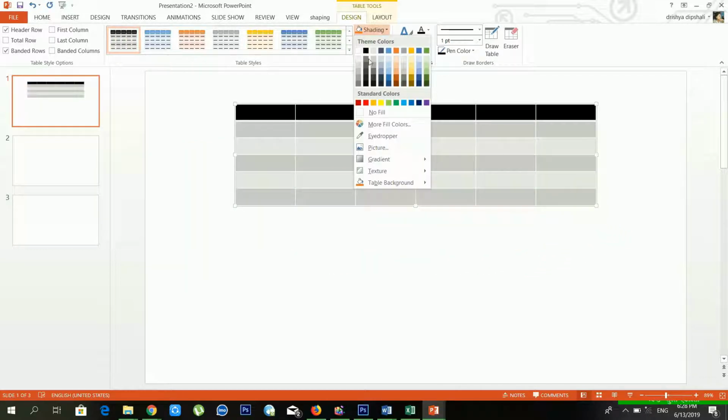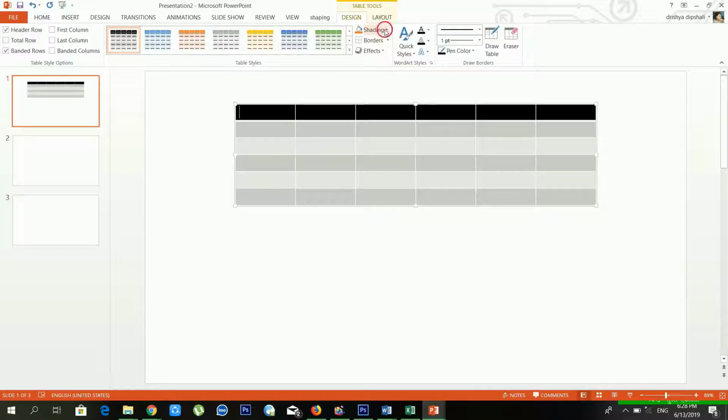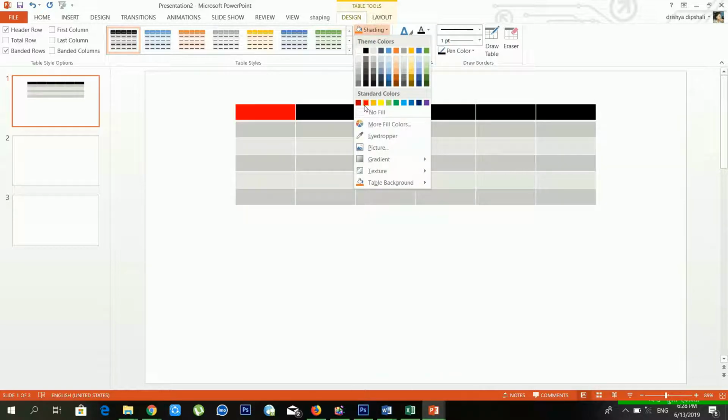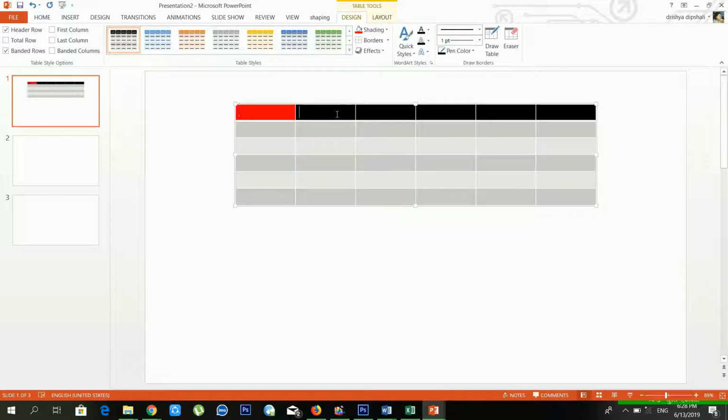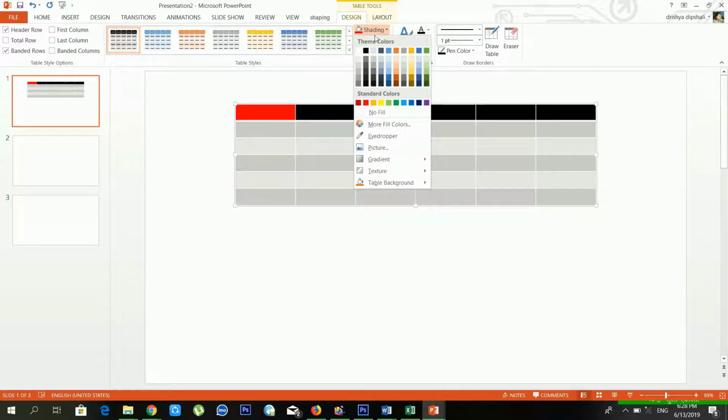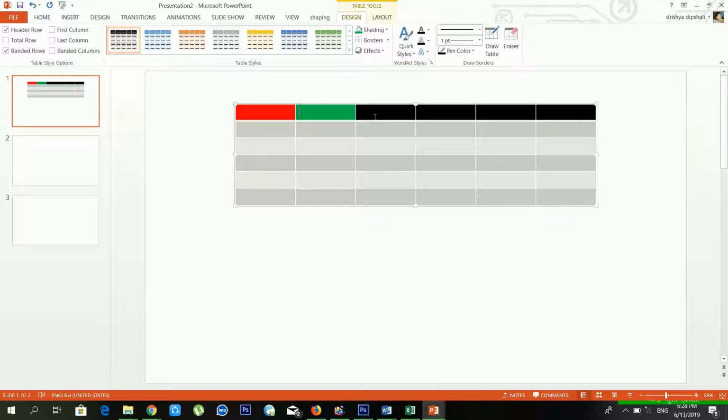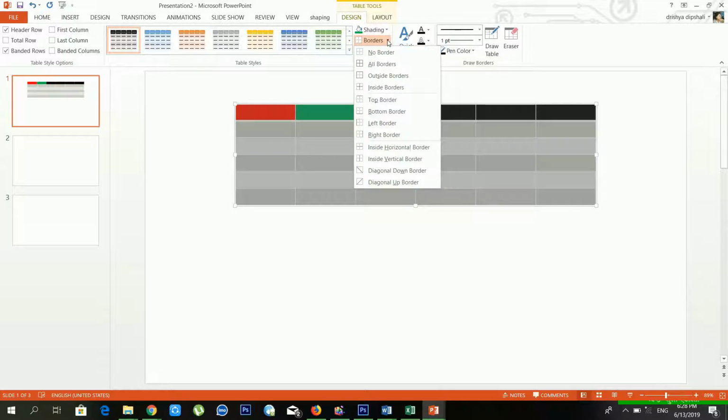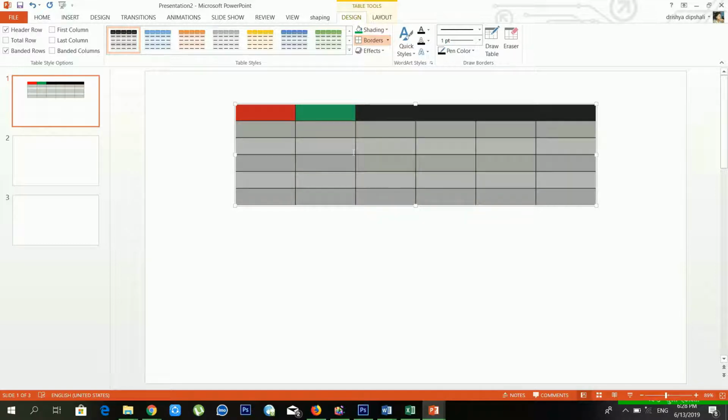And from Shading, you can give different colors in every cell. Now see, if I want to give red color here, you can give a color, and if you want to give green color, you have to choose green color. Now see, my shading is applied inside my table. Another option available is Borders. If you want to show and hide your borders, you can do it from here. If you want to hide all the borders, you have to click No Borders, but if you want to show all the borders, you have to click All Borders. Now see, there are borders inside my table.